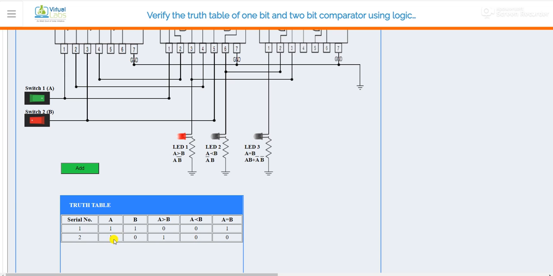So A equal to 1, B equal to 0, so A is greater than B. Now the reverse: A is equal to 0, B is equal to 1, LED 2 is glowing. You can add these values into your truth table. Now both are 0. So again LED 3 is glowing. You can click on the add button. So the entries are A equal to 0, B equal to 0, and A equal to B equal to 1.